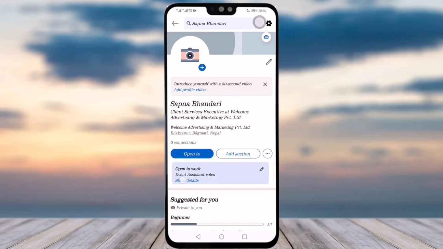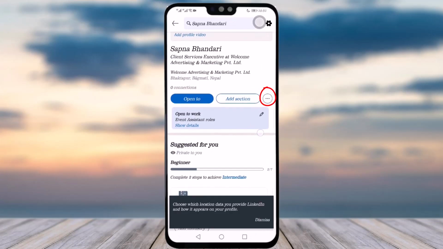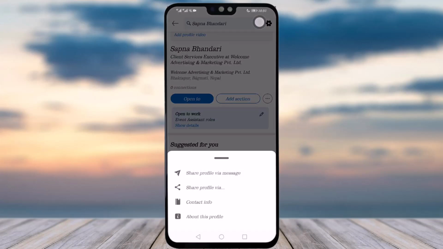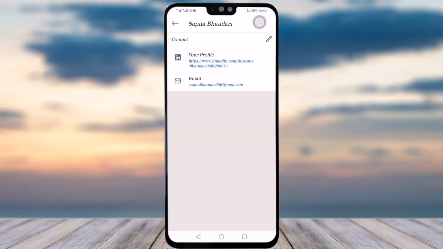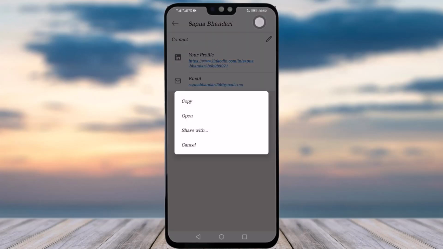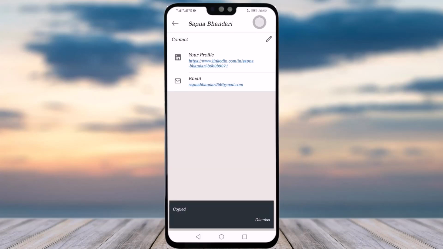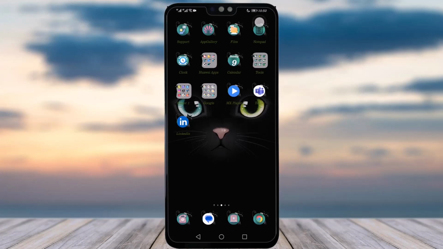Yes, then you will go down and tap on this three dot icon beside Add section on your right side, tap on that icon, and then tap on this Contact info option, tap on it, and there you can see your profile link and your email address. Tap on this profile link given, tap on that, and then you have options called Copy, Open, Share with, Cancel. So all you do is copy your profile link, and then your profile link is copied.